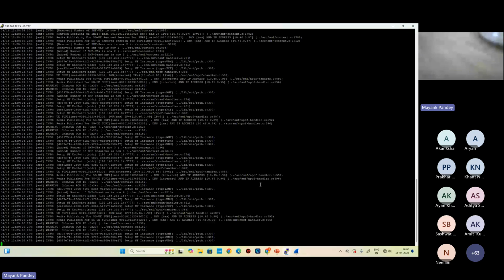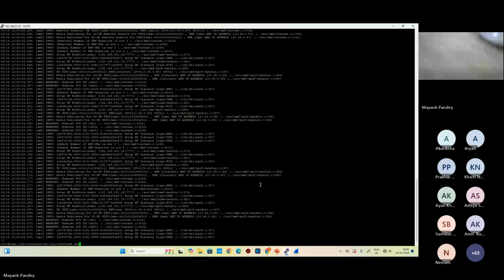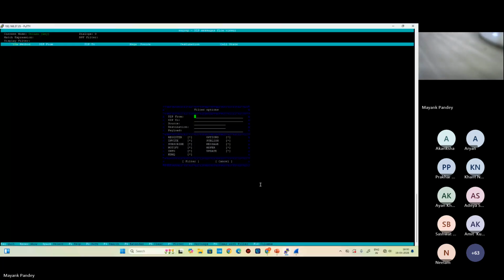There's another way of seeing the thing. F7. What I'm doing, there is a utility known as SNGrep. Using this, you can check what is happening on the core regarding SIP functions or SIP messages.